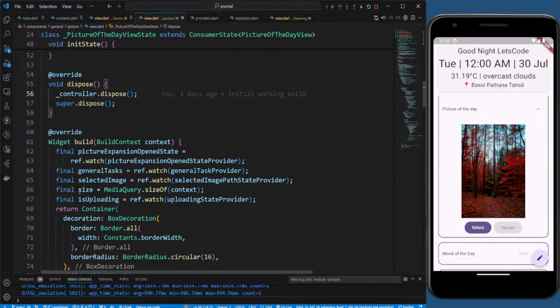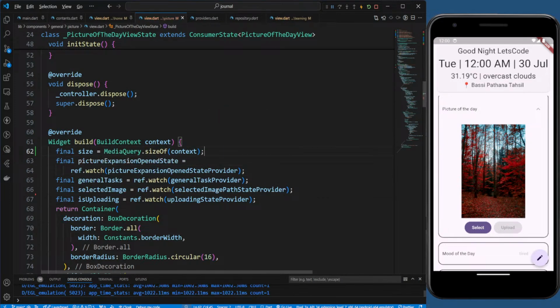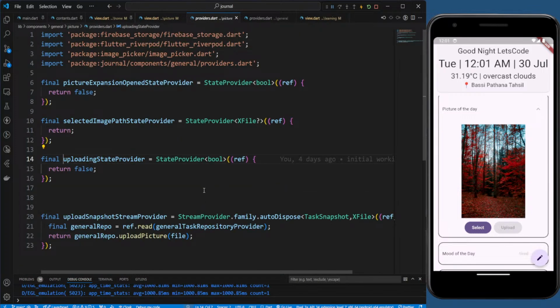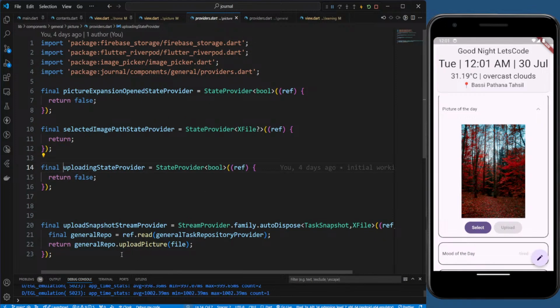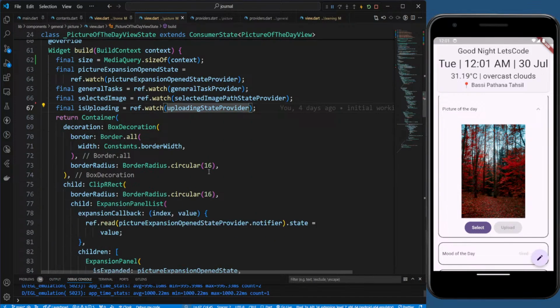Then comes our build, and here it's the same thing. Let's put this at the top. The general tag: selected image is uploading. These are just for uploading so that we can get the percentage and all these things. So if you see here, one second, let me take you through this first, then I'll show you.